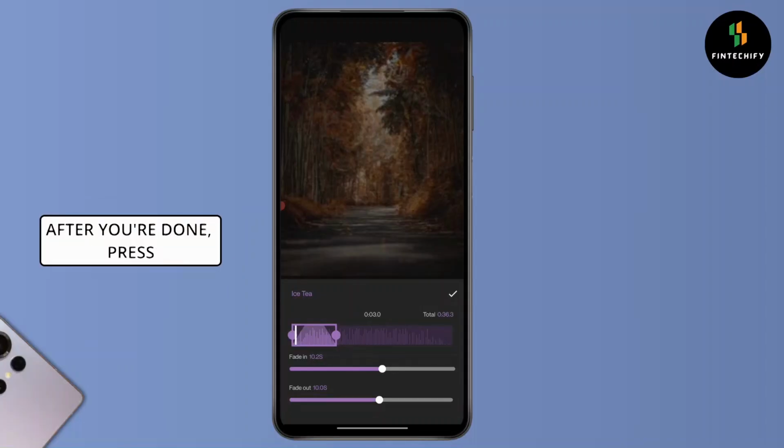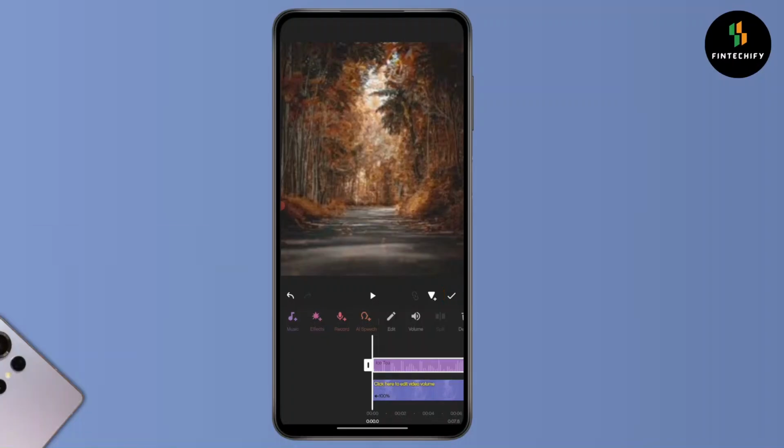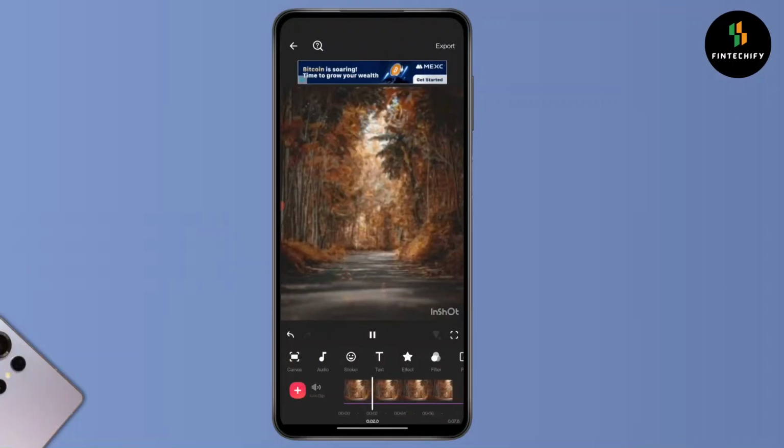After you're done, press on the tick mark at the top. Then you're good to go. This is how to fade in and fade out audio in Inshot.